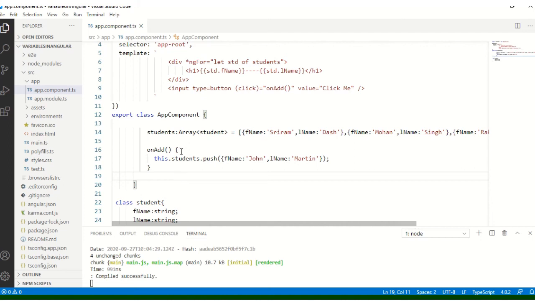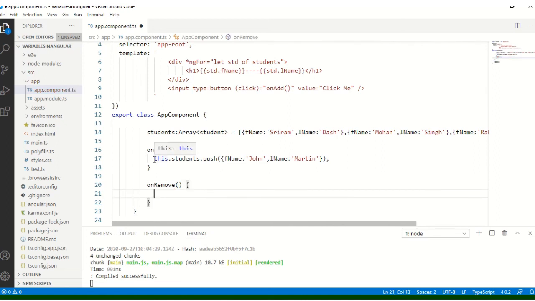Similarly, it is just like a stack in your data structure. Suppose I want to delete also from the top. So I will write a function in TypeScript, onRemove. All are user defined. User can define anything here. It does not belong to Angular, this function name. So in onRemove I will use pop. In pop I don't need to write anything because pop is always from the top. this.student.pop.